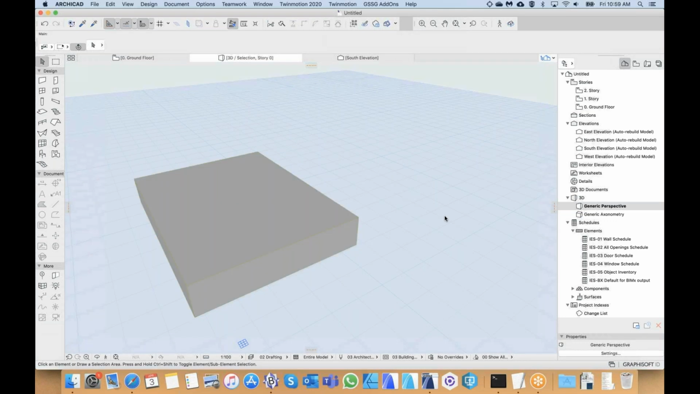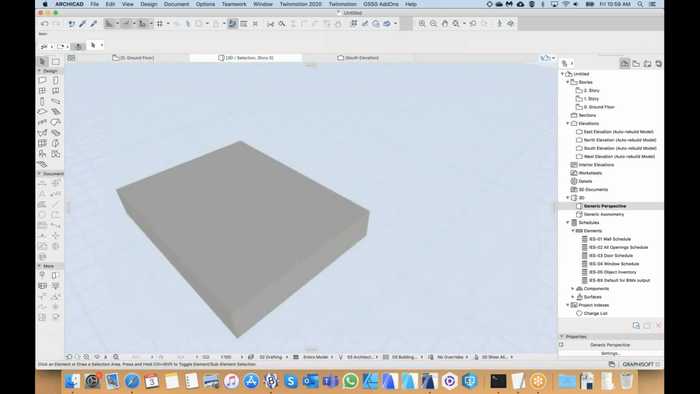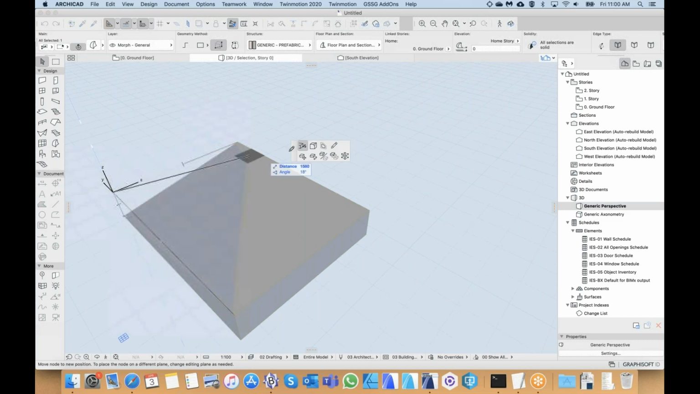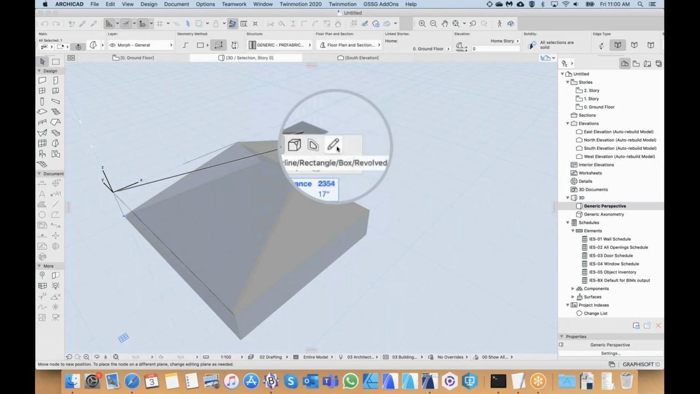And we're going to start editing this again, like what we did before. So in 3D, we're going to select this morph, and we're going to create a diagonal line to split this into 2 triangles. So arrow tool, select the morph. I'm going to click on one node or one corner, and from the pet palette, I'm going to choose the pencil. So I'm going to choose the pencil icon.